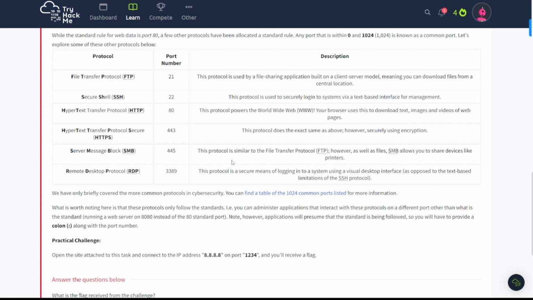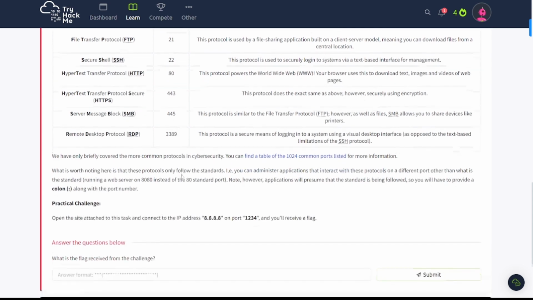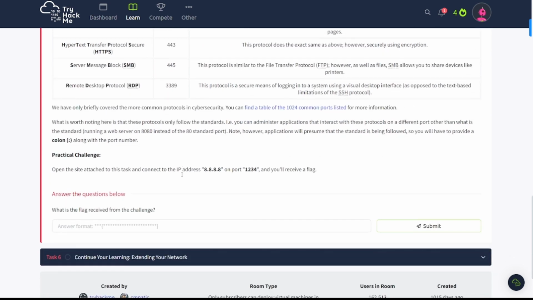This protocol is similar to FTP, however, as well as files, SMB allows you to share devices like printers. And you got RDP 3389. This protocol is secure, meaning you're logging into the system using a visual desktop surface or interface as opposed to text-based limitations, right? You'll see that on Windows boxes, right? And then let's continue on here.